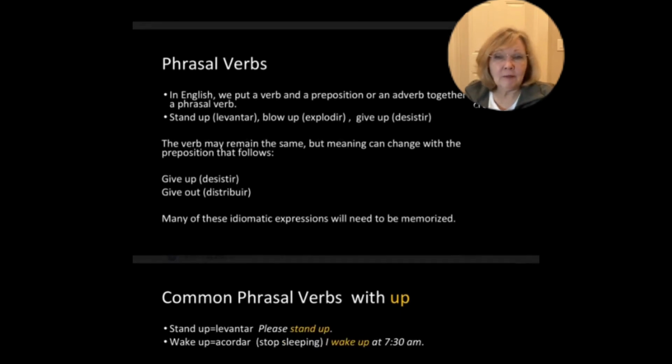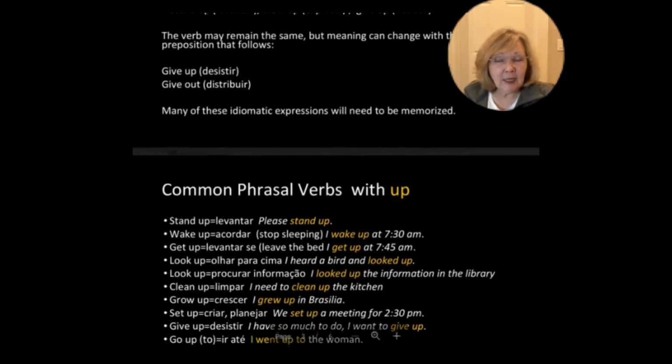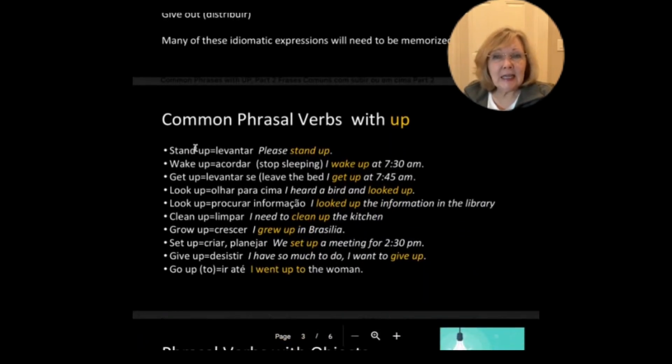be much more fluent. Common phrasal verbs, just as a reminder, so that we can proceed: stand up, wake up, get up. Again, that's when you leave the bed. Look up is to find information. Clean up, limpar. Grow up, crescer. Set up is criar or planejar, an appointment or a meeting, uma reunião. Give up, desistir, and go up to is to approach a person.